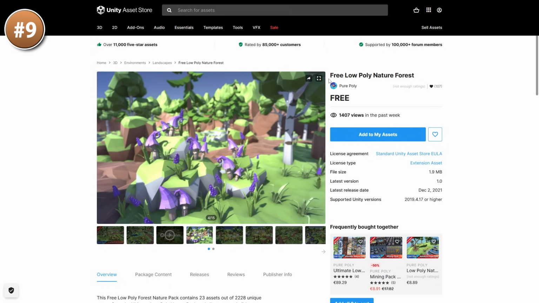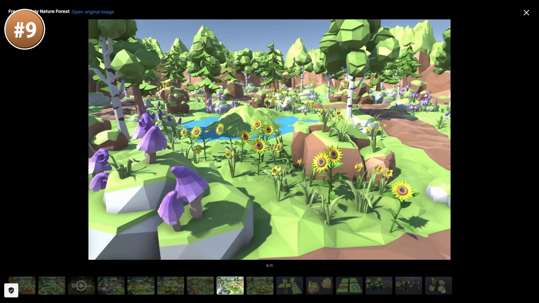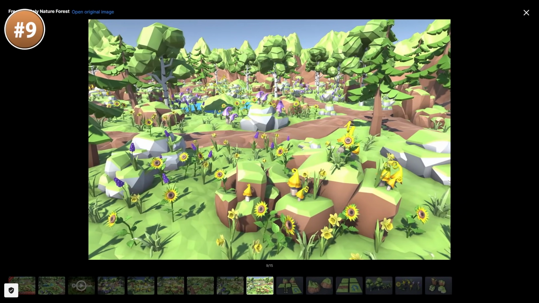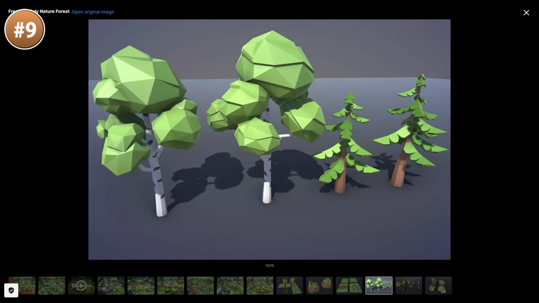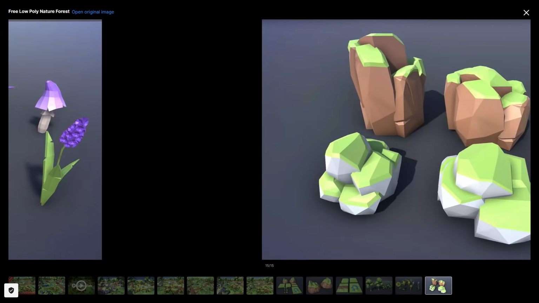Or maybe you want some low poly environment, so here's one. It's got quite a lot of assets for a free pack. It's got mountains, trees, flowers, grass, rocks, and tons more. They all look great, and there's quite a bit of variety.